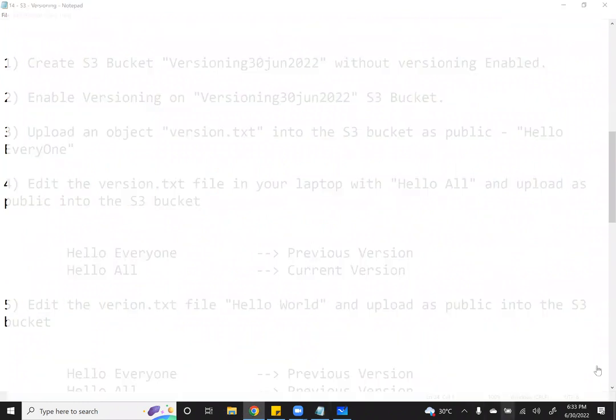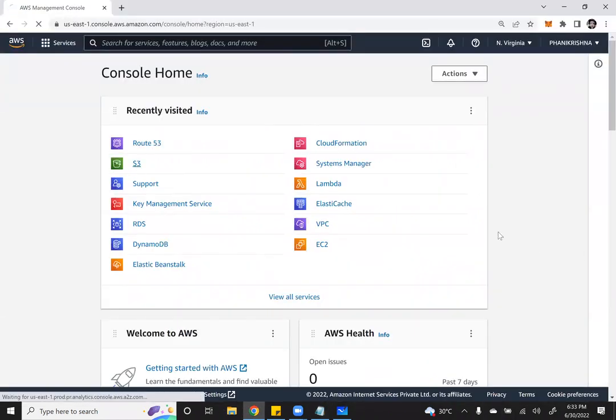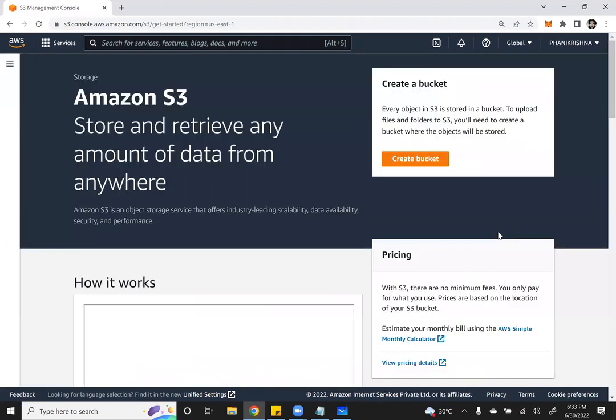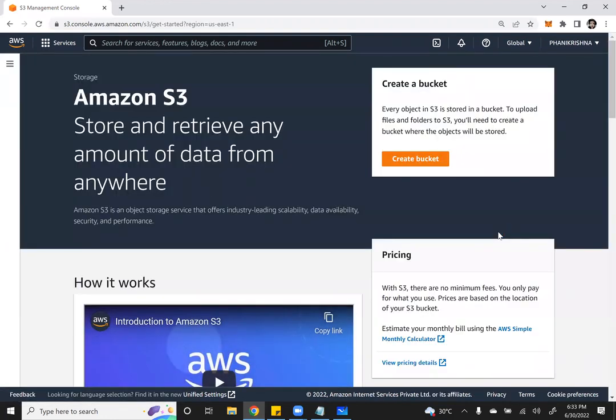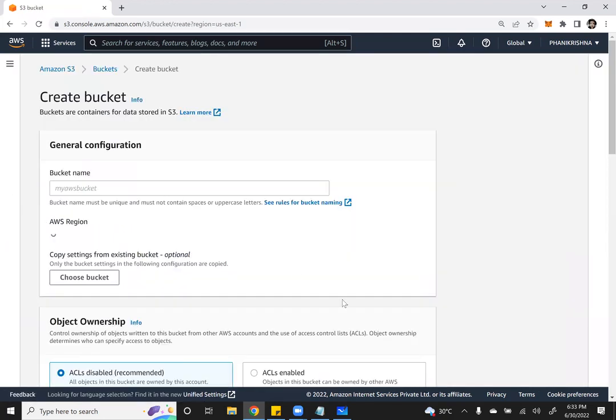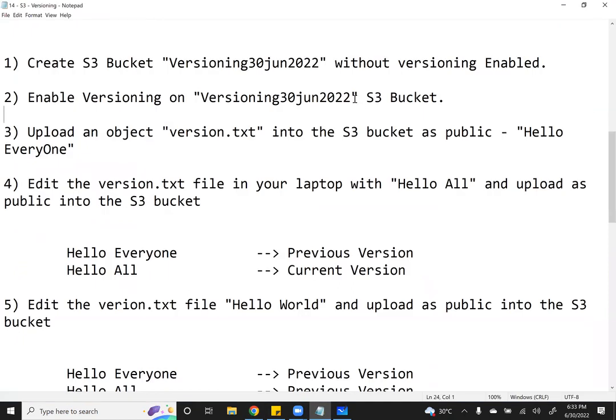So first go to your Amazon account and navigate to the S3 service. I don't have any buckets in my account, because yesterday I deleted all the S3 buckets. Click on create bucket. So this is the name.